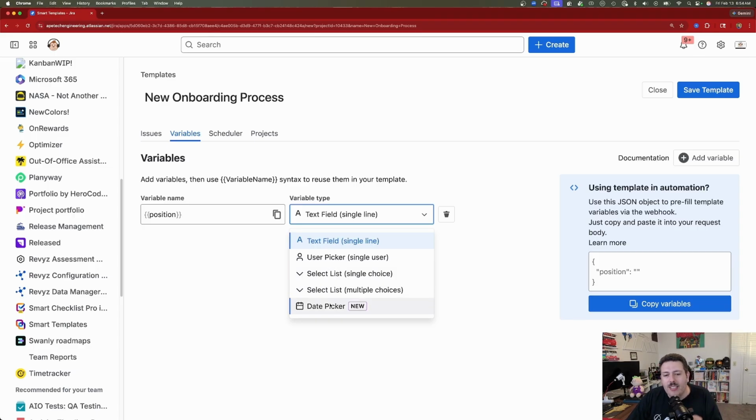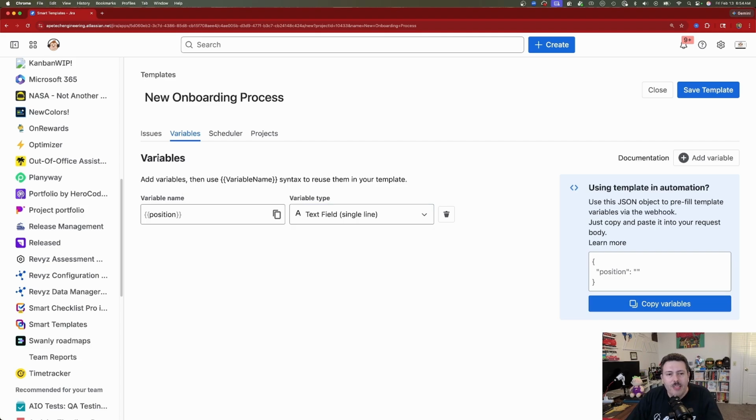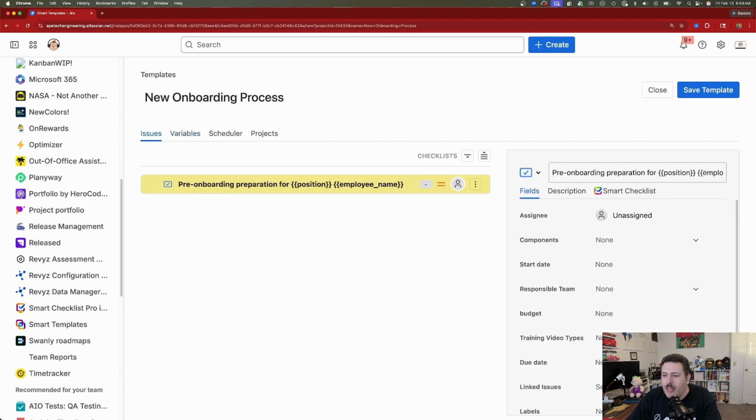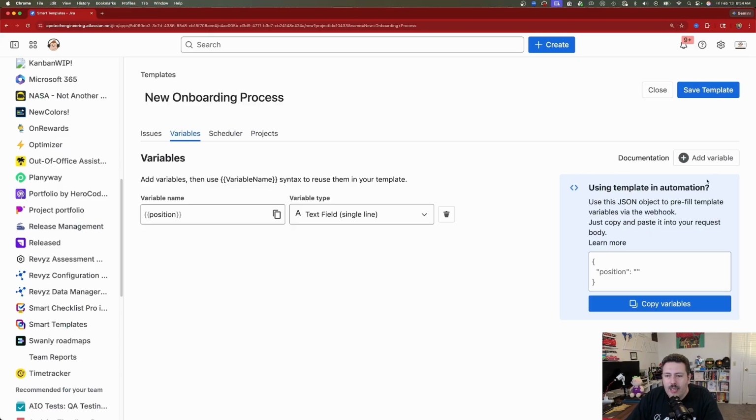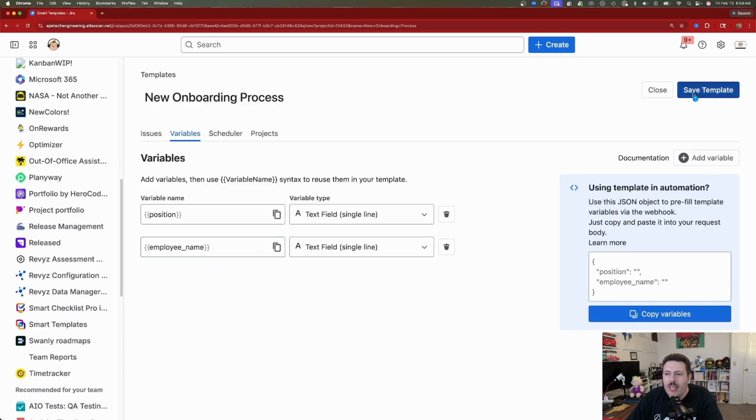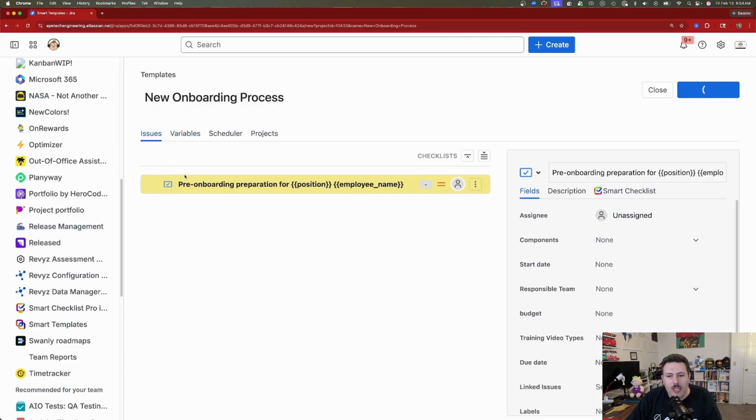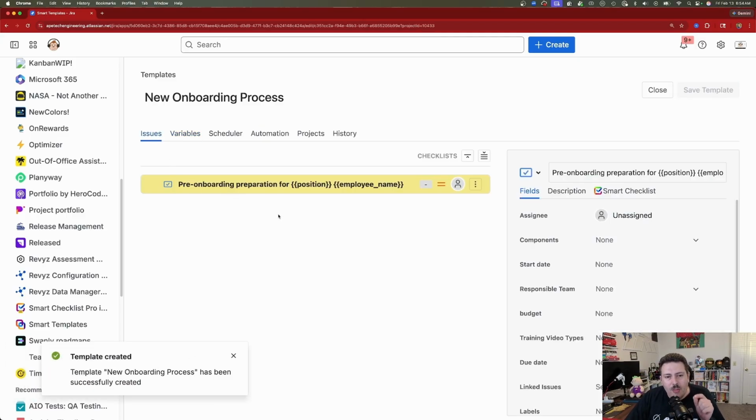Or a new feature is you want them to pick a date. So I'm going to leave position, and then I'm going to come over here and grab the employee name. I'm going to copy that and also create another variable for that one. That one's also going to be a text box. We're going to click Save Template, and I'm going to go back to our issues. Now we've created our first task.